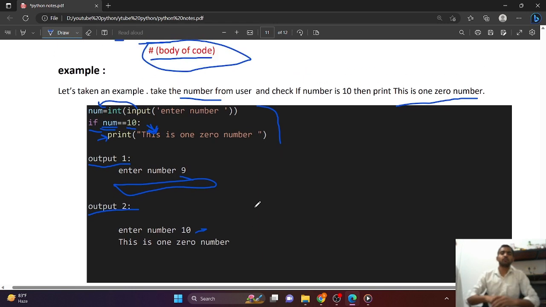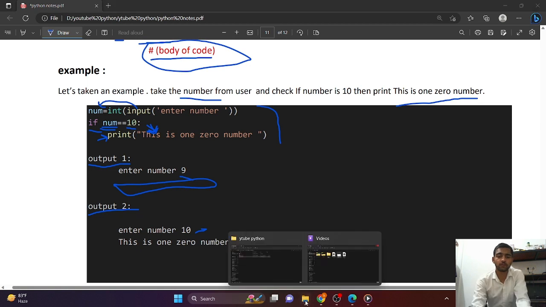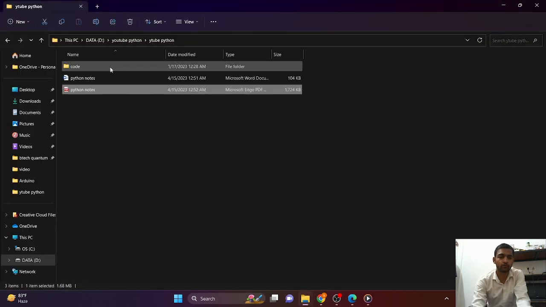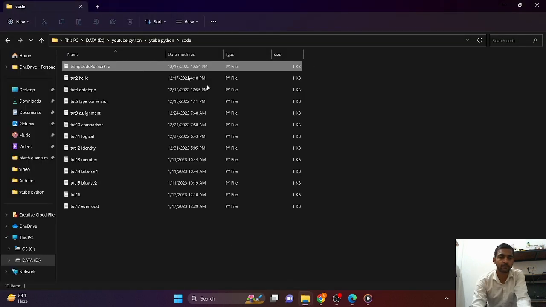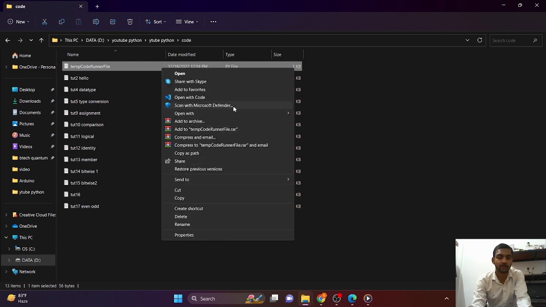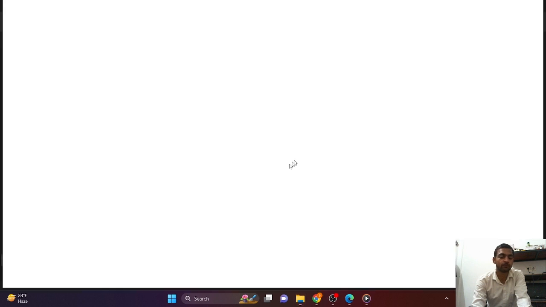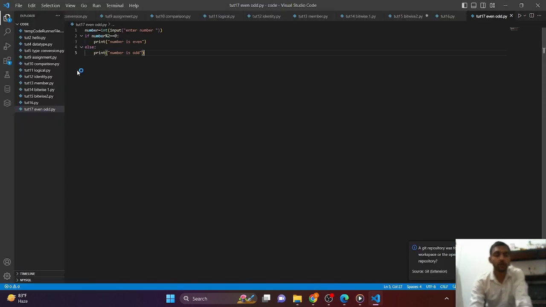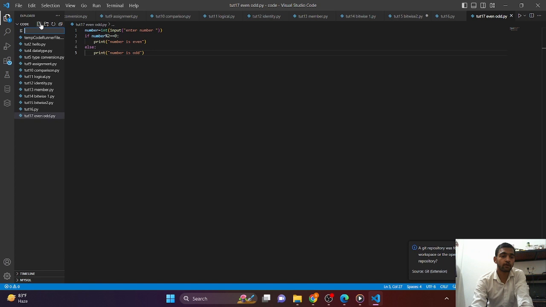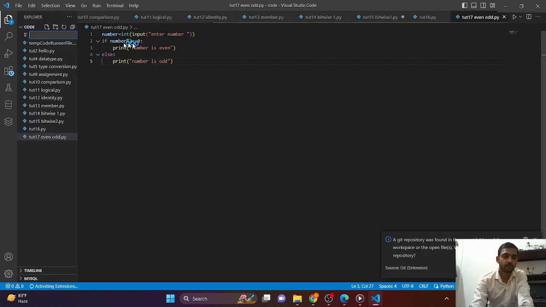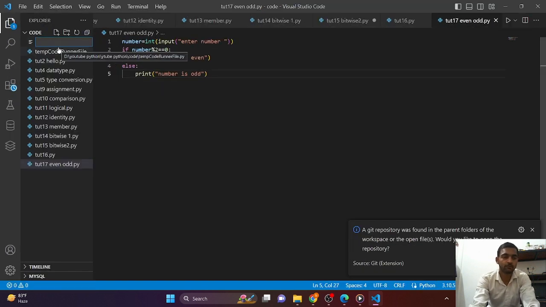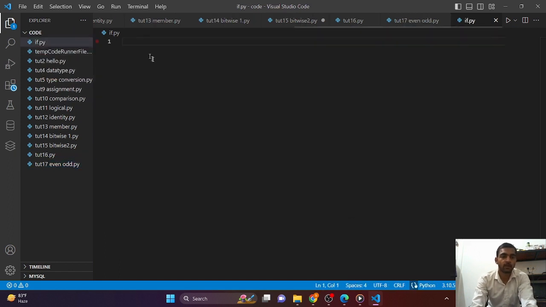So it's time to go to VS Code and write some code for the if example. Here you can see this is my code folder. Simply hold the Shift button and right click, and here you can click open with Code. Now we use VS Code, and here create the file for the if statement, if.py. Okay, and now this is my if.py.